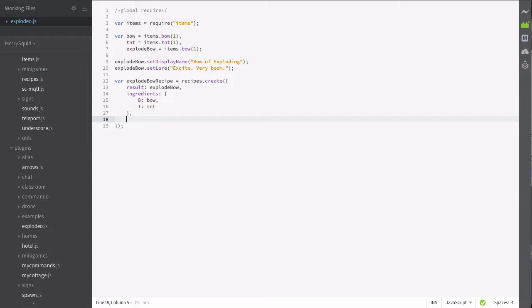And then we'll give it a shape. Now for our shape, for this one, I'll put it on this line here. For our shape, we're going to have nothing on the first line. So I'll just do 3 spaces in quotes to show that first line is going to be blank. The second line just has a bow and TNT, and then I'll put a blank space. And then the third line is 3 spaces. Okay, so that'll be the shape. You have to put a bow and TNT in the middle left and middle of the crafting table.